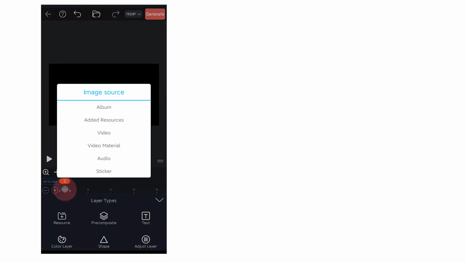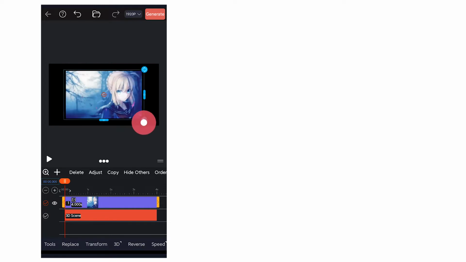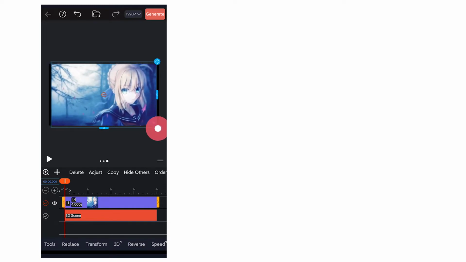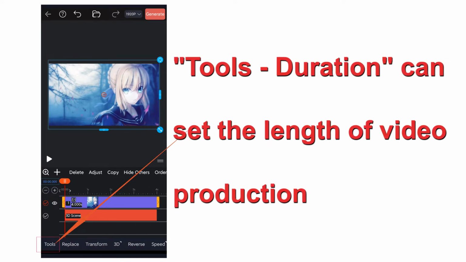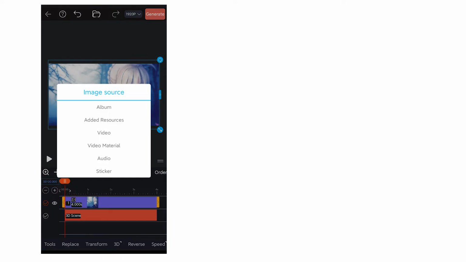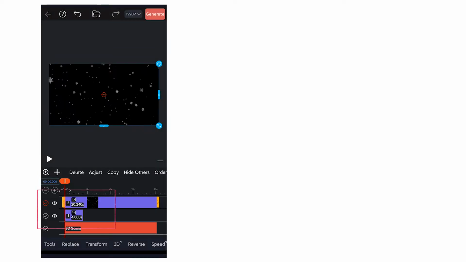Then import the picture or video you want to make from resource. Scale the image to the same size as the production page if necessary. You can adjust the layer duration in Tools. Then import the video material from resource. The material and the layer we want to make must keep the same duration.